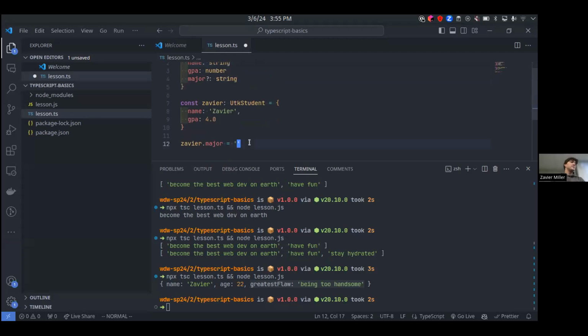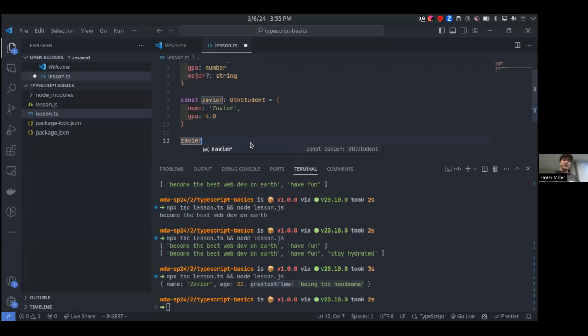So yeah, I'm just going to restart here. So now we need to update it, right? I declared my major, and there are two ways to do that. The first is called dot notation. So I'll say Xavier, which is my variable name, dot, and then the property name that I want to access or update. In this case, I'm updating the major, and you'll see it gives me some nice autocomplete. So I can just hit enter on that. And then I can set it to computer science, and that works out just great.